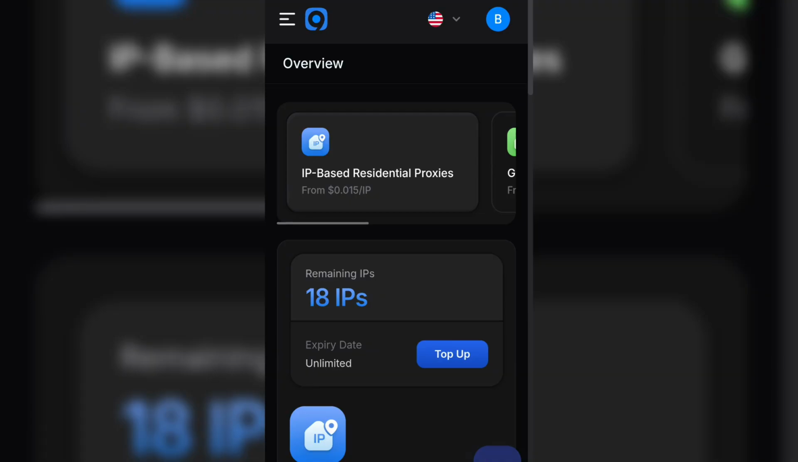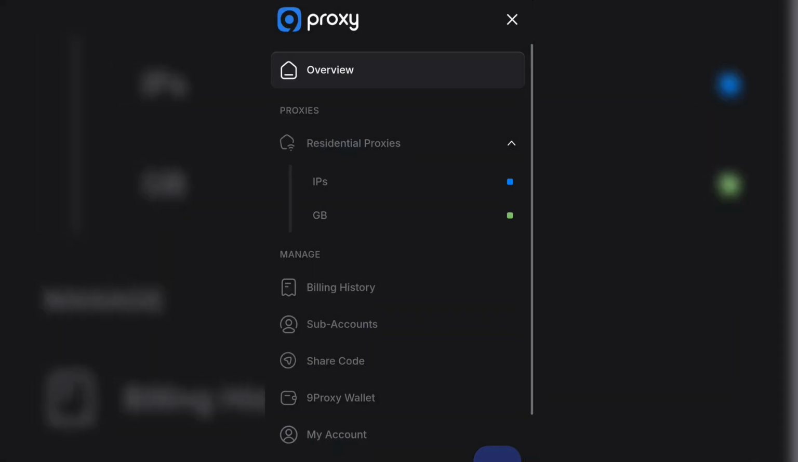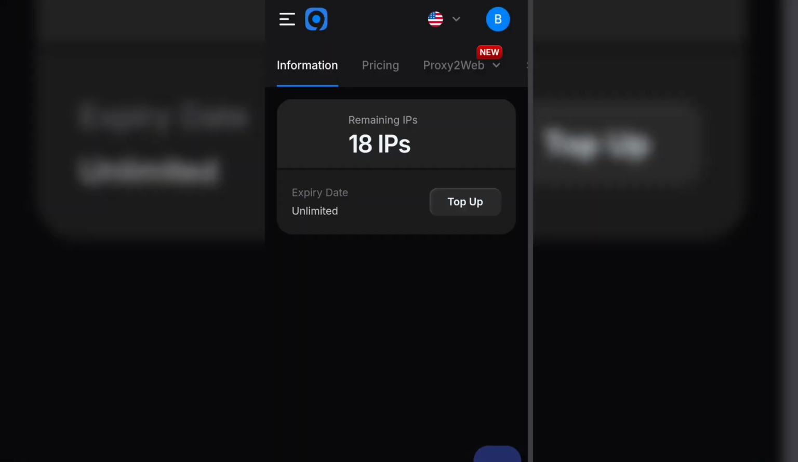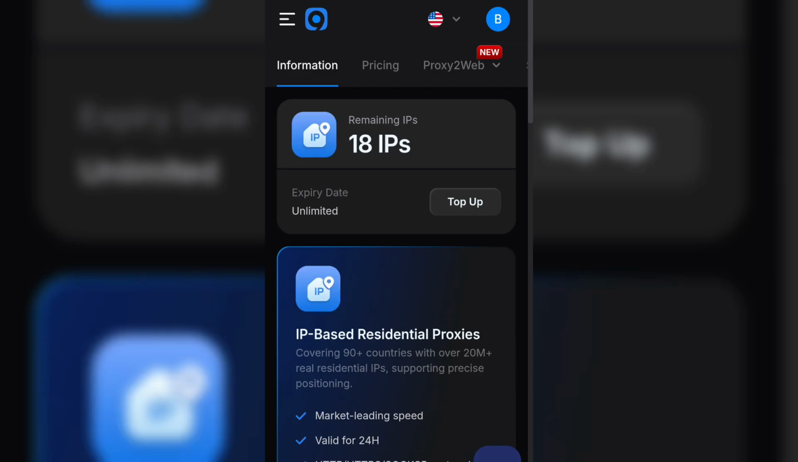What you're going to do now is create an IP that you can put into any SOCKS5 configurator, any SOCKS5 configurator that supports username and password. So we come here, click on the IPs, then proxy to web, then we create proxies.